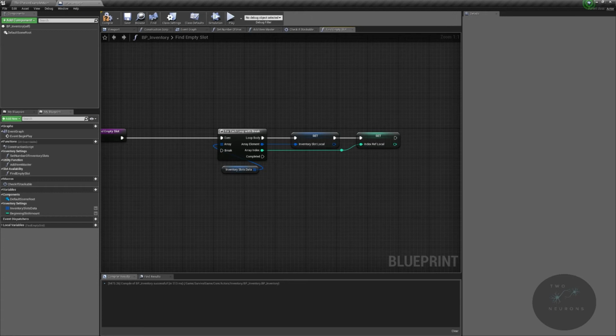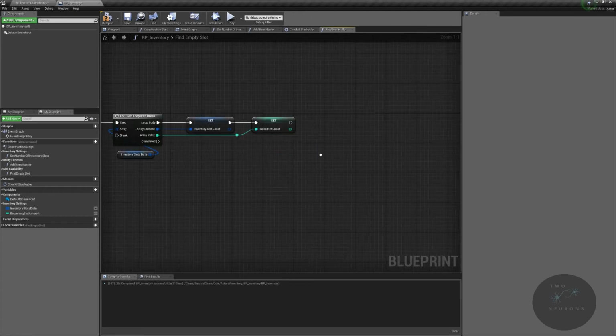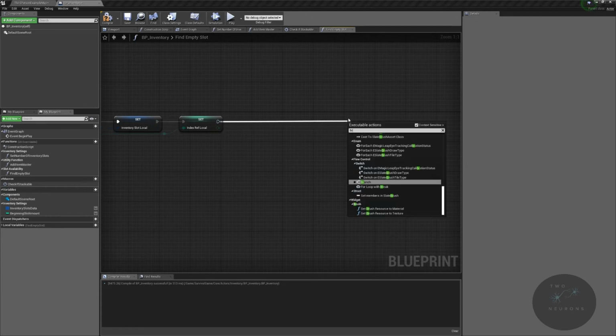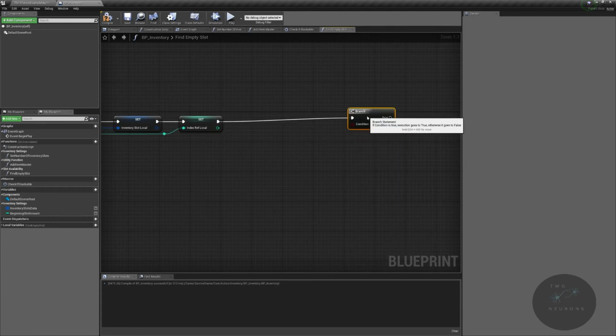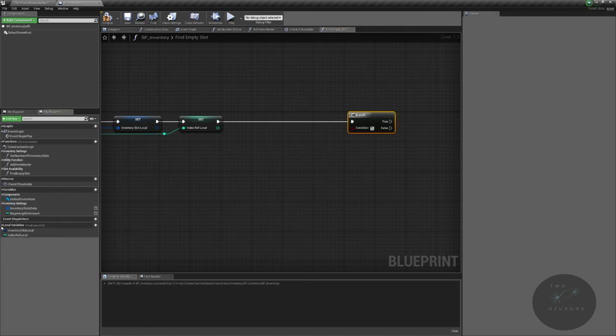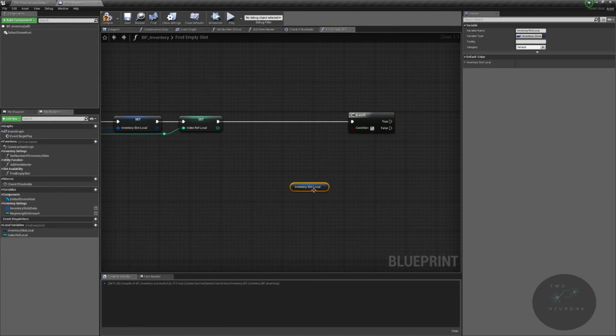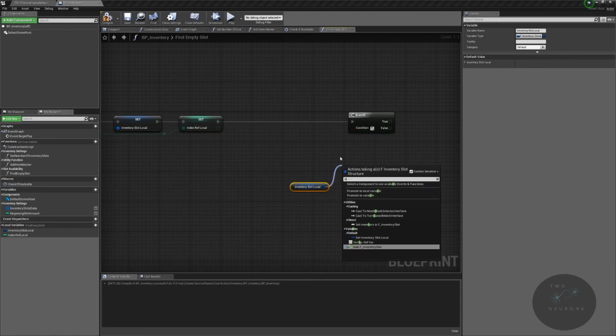So now that we have this information, what we want to do is check if this slot is free. And the way we do that is first we're going to create a branch. From this branch, we are going to check, if I can open my local variables up, my inventory slot local. We are going to break.